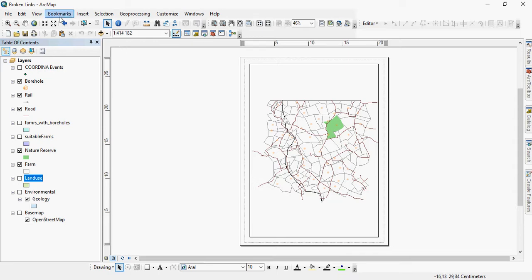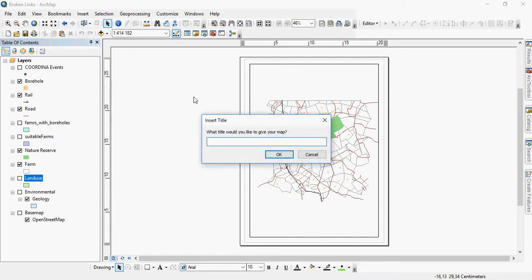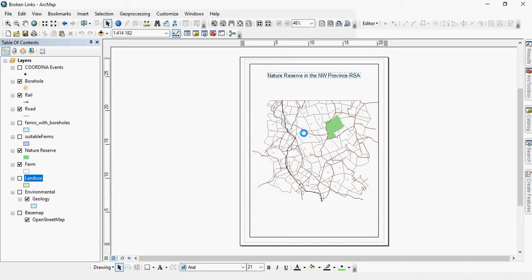For example, you go to your Insert menu, say Insert Title, and you're going to say Nature Reserve or something like that, depending on the topic of your map. Nature Reserve in the Northwest Province. This is actually where it's located in South Africa. For example, this is just simply an example.